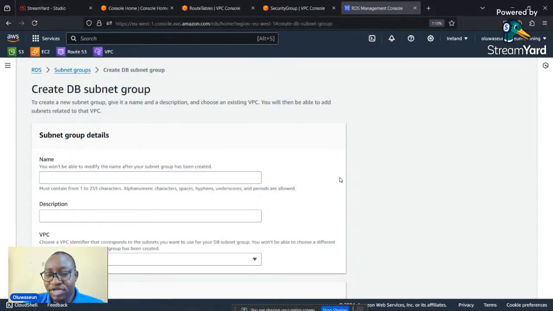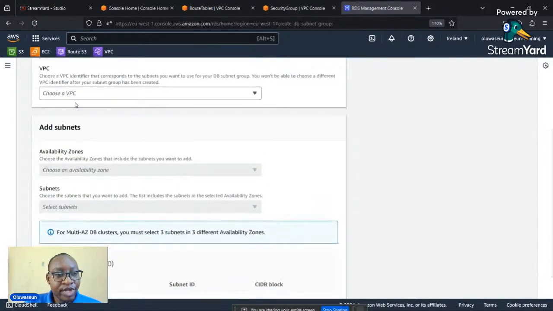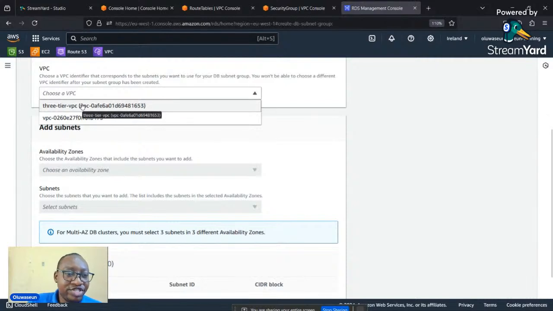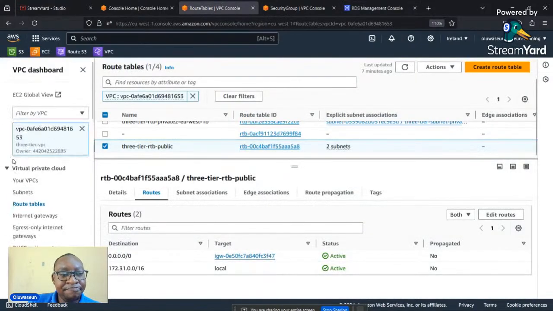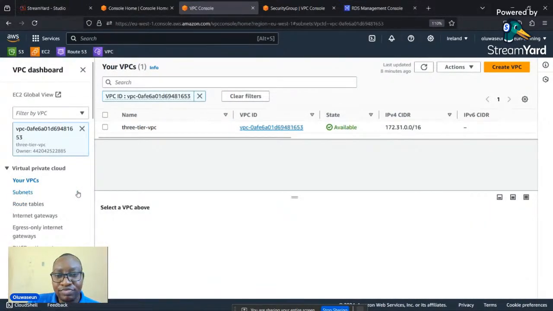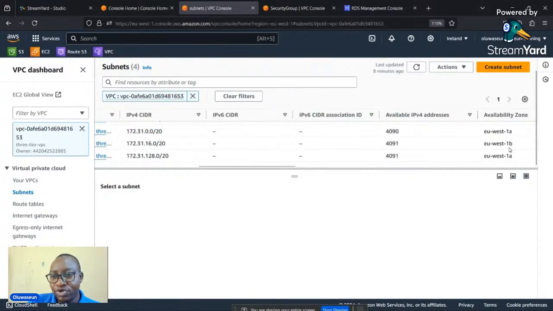So you want to create a group that would define the subnet where you want to have your database created. Here I'm going to give it a name. I'm just going to call these simple names, like 3-tier DB subnet group. The VPC again is going to be the VPC that we just created, 3-tier. Availability zones, we use 2 availability zones. So I can go back to my VPC, go back to my subnet, and I can see that I have my subnet created in 1A and 1B.